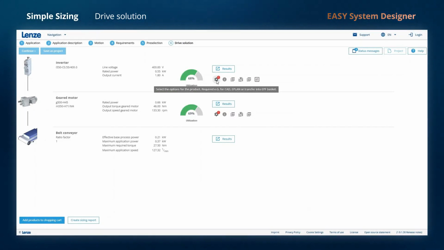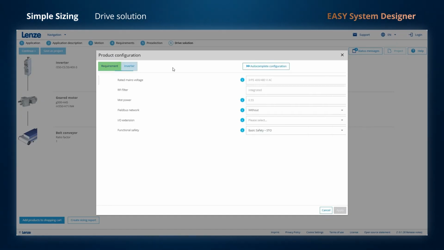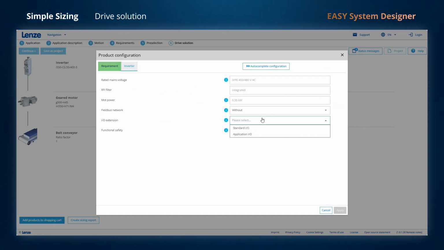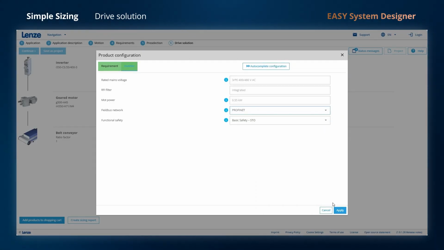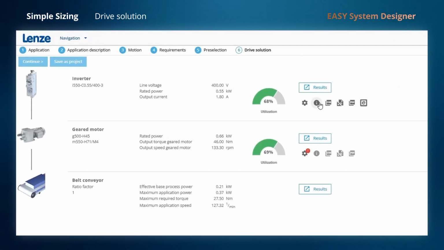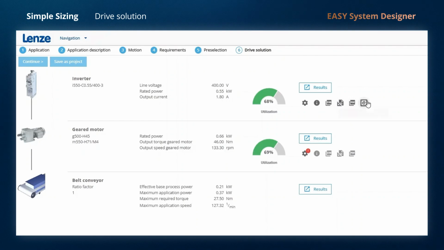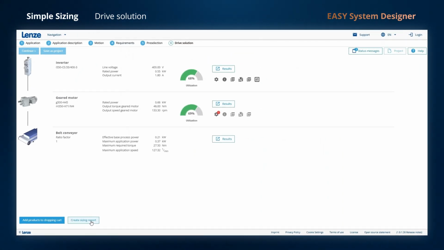Now we can finish the configuration of the product by going in here and, for instance, select the field bus module of our variable frequency drive. Now the product is finished and configured. We have access to all the datasheets, CAD drawings, ePlan macros, everything around it. We can now add the products directly to our shopping cart or create a detailed sizing report.